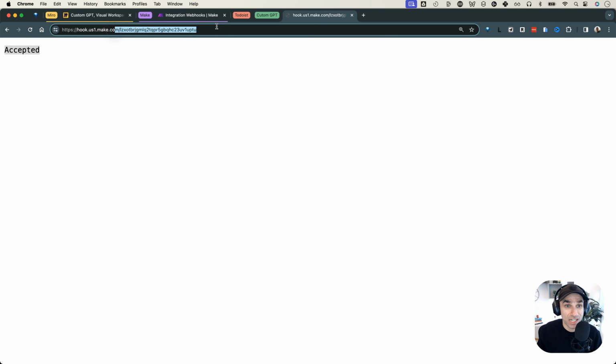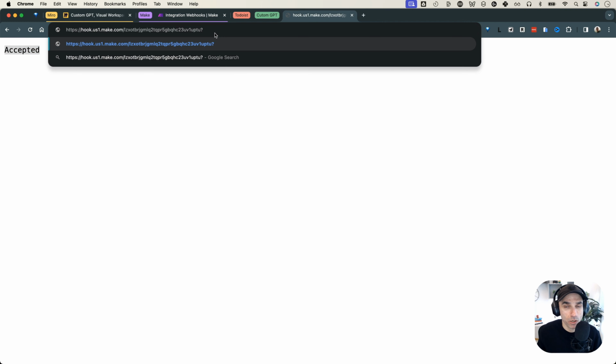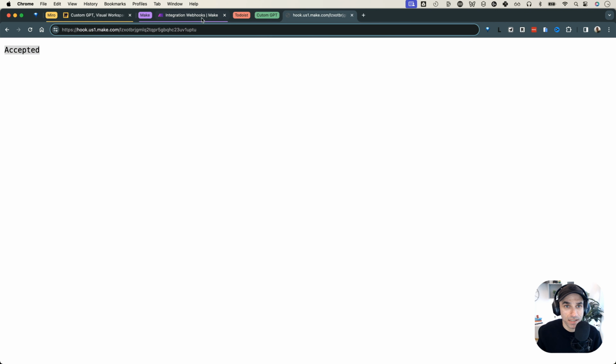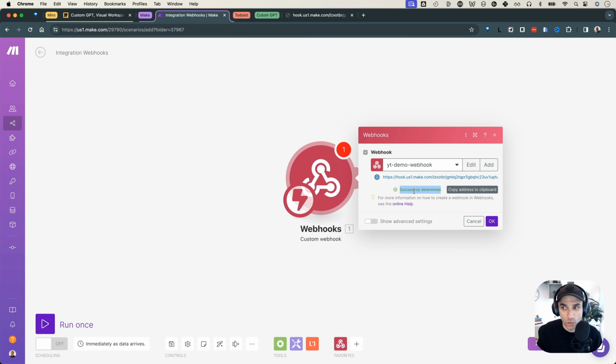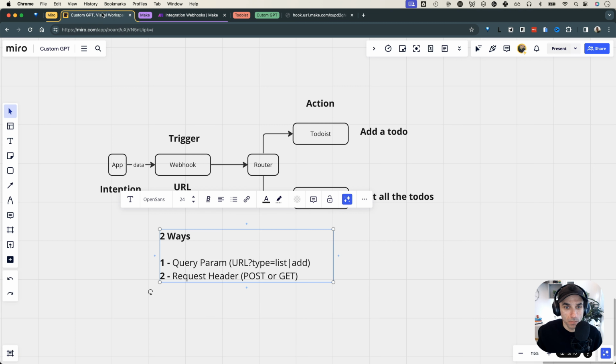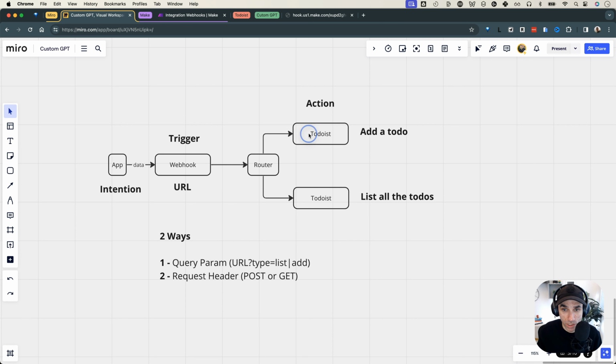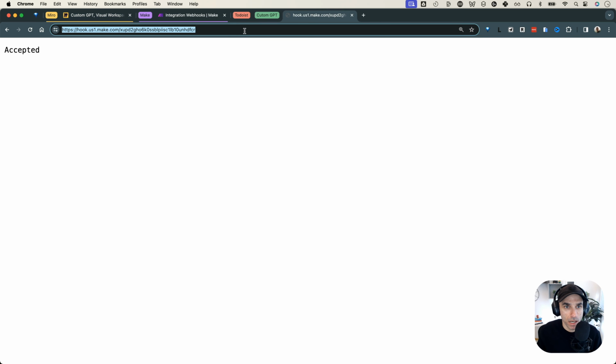And if you look here, we did not send any data. We did not have any query parameters here. So it will think that this particular webhook is not going to send any custom data along with it. But that, of course, is not correct. We want to tell it that, hey, we are going to be sending this query param called type so that you can determine which path to take here, which is the add path or the list path.